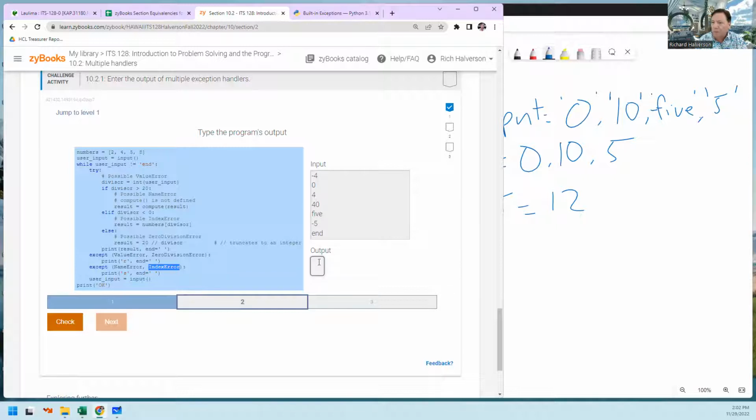All right, so let's run this. So the first thing it's going to try is -4. And you can divide by negative. Okay, so it's not going to hit this one. It's going to hit this one. It's weird they call this divisor. It's trying to trick you.